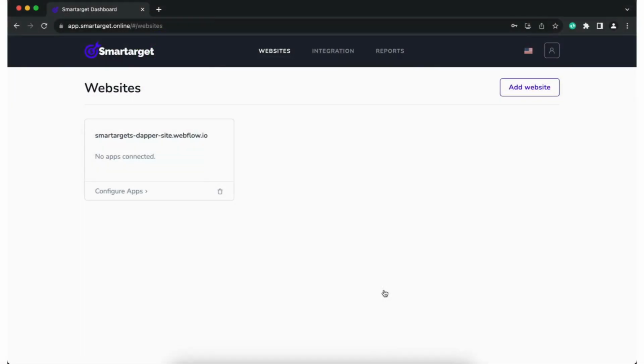Hey, welcome to our tutorial that shows how to add Popup Forms by Smart Target on your Shopify website. It takes less than 5 minutes and you don't need any technical knowledge.